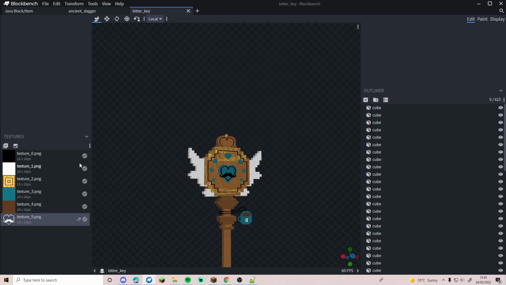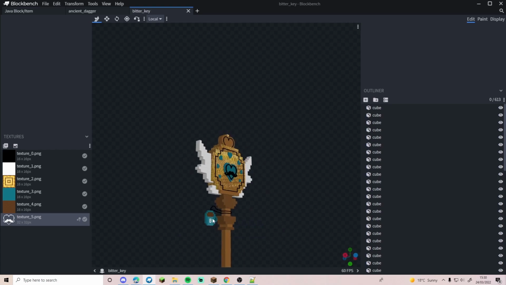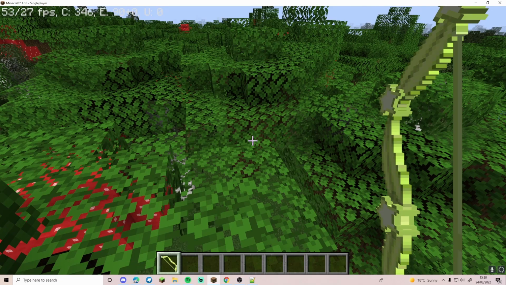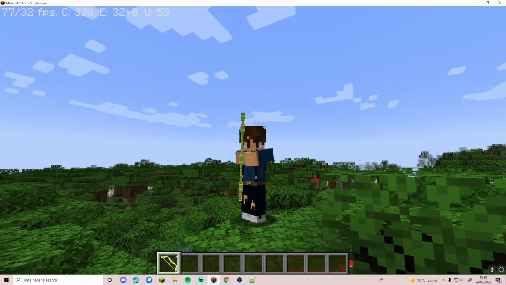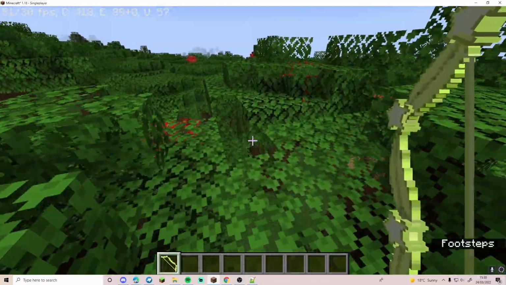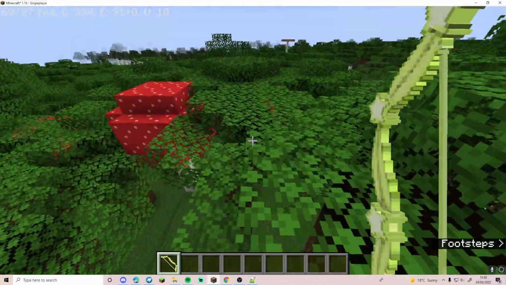So there you go. That is how you get a server resource pack, get the items in game, and also access it in Blockbench.